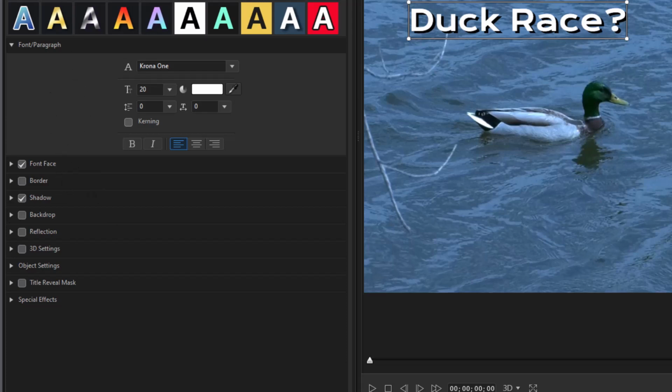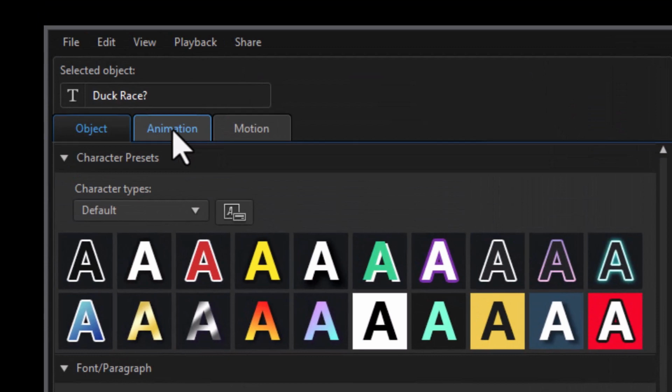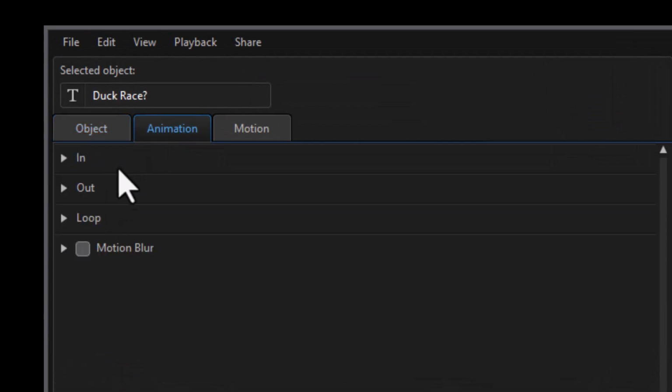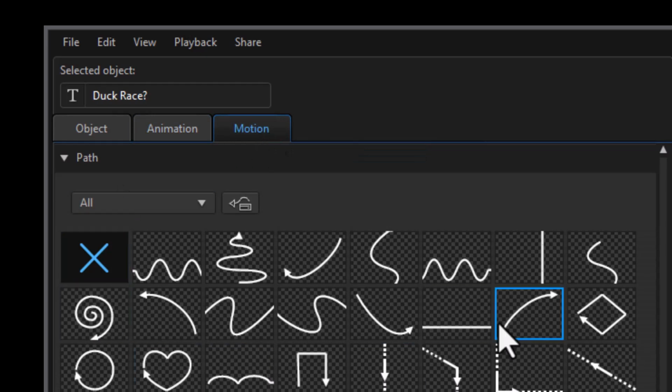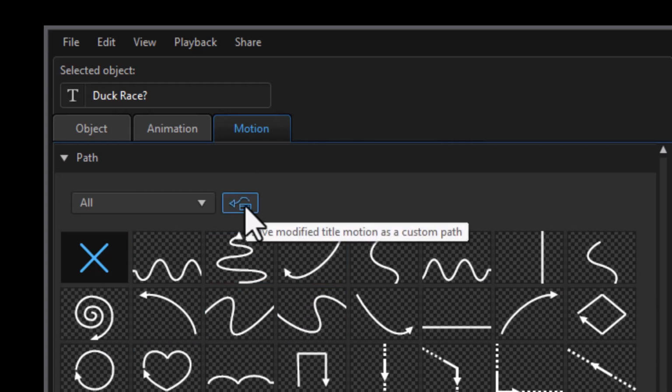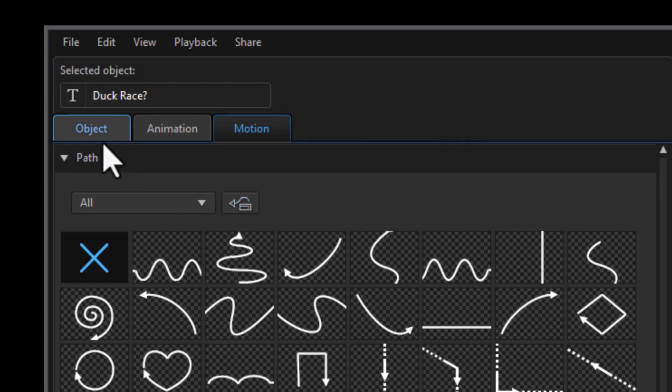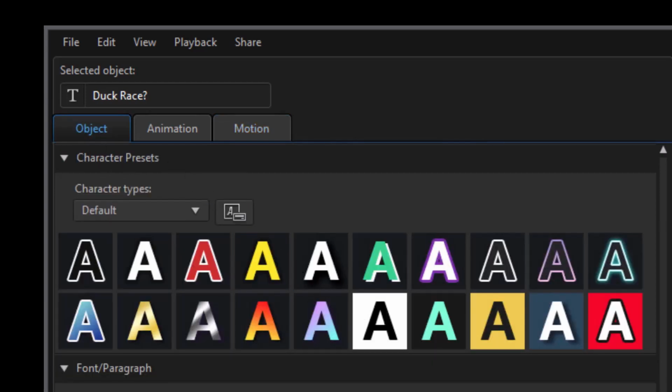When it comes to your animation, you have the same 3 options you had in the quick mode, but you also have motion blur. You also have another tab for your titles simply called motion that you didn't have before, where you can use any of these to develop your motion. Again, you can edit what you've done, and save your modifications as a custom path. So those are all available only in the advanced mode.